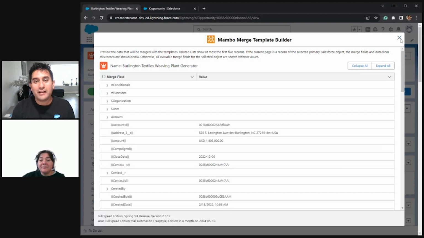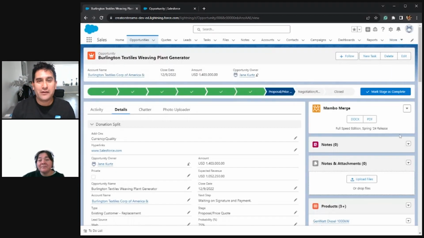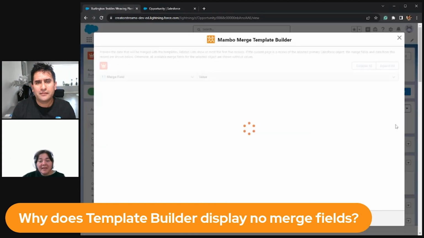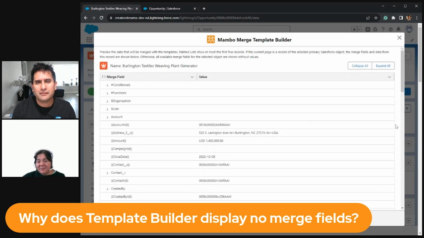Awesome. And as you're talking about the template builder, that takes us to our last and final question for this segment, which is, why does template builder display no merge fields? So template builder does the automatics. It reads the record as simply as it can, and so it's grabbing basic information.